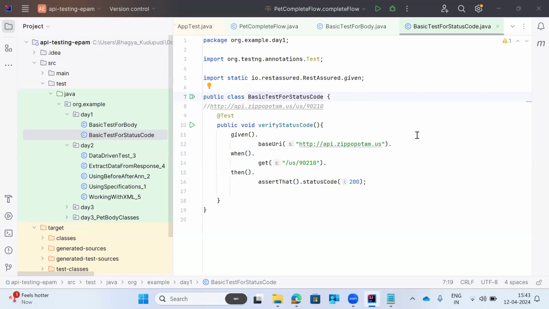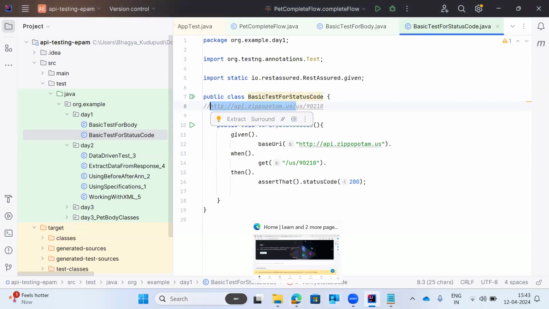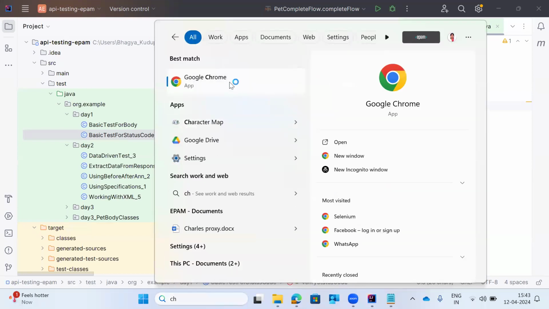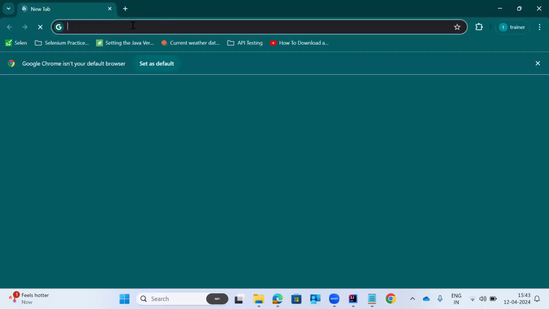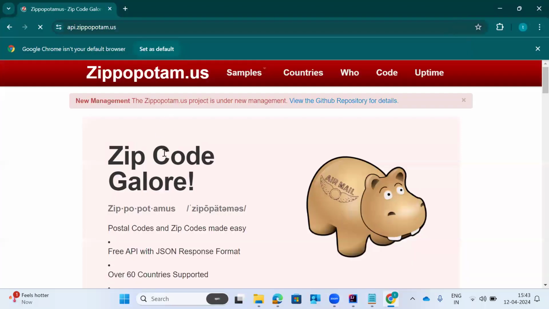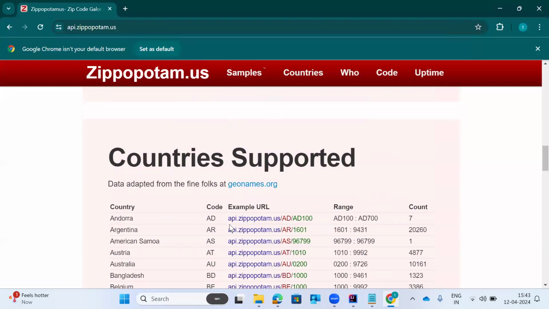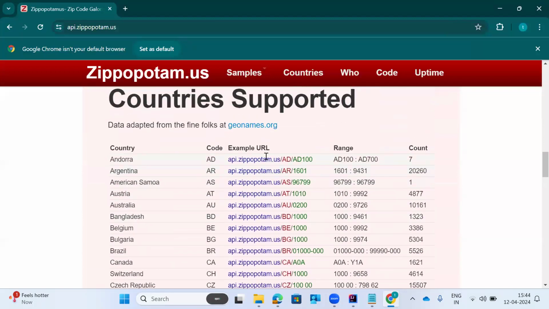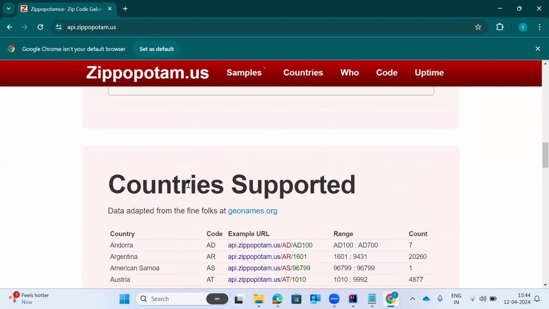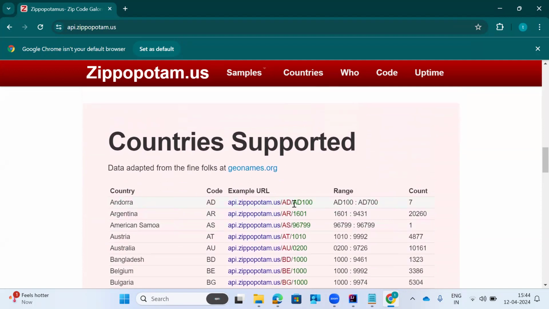Hello everyone, let's have a basic test which we are going to do on one of the APIs called zippopotam.us. I will just show you this website. This is one of the websites which is going to give us the APIs. These are certain APIs that we can trigger to get the response out of it. You will be giving some country code and the zip code information to get the details of it.